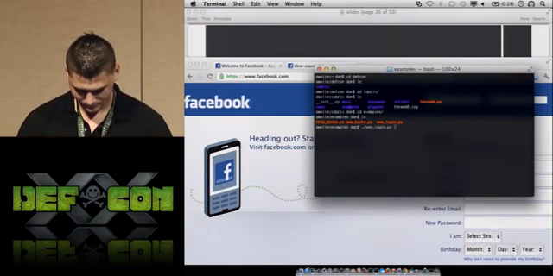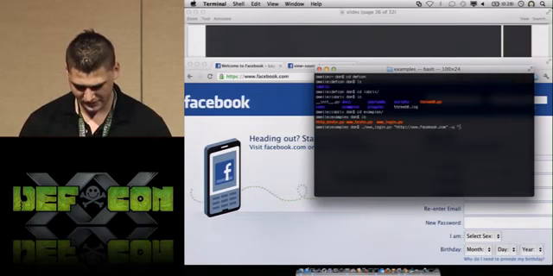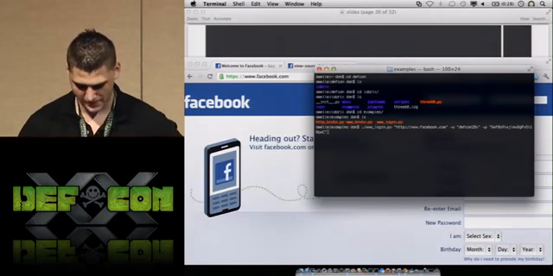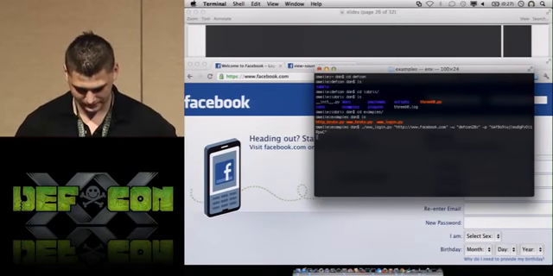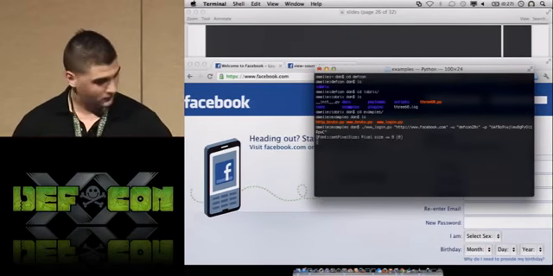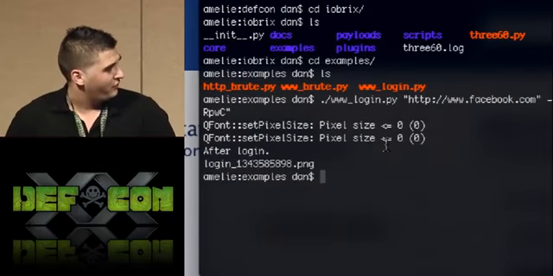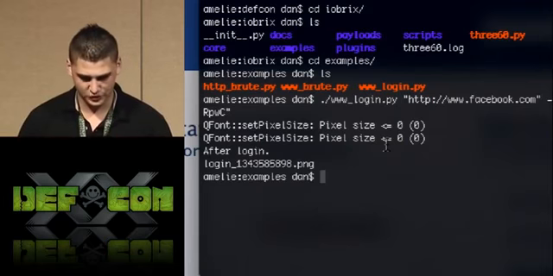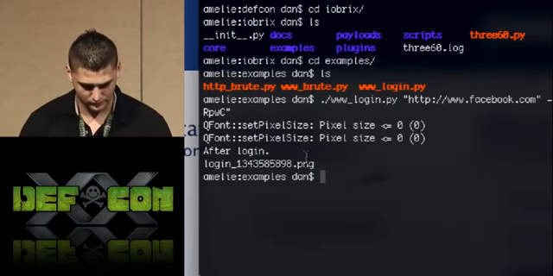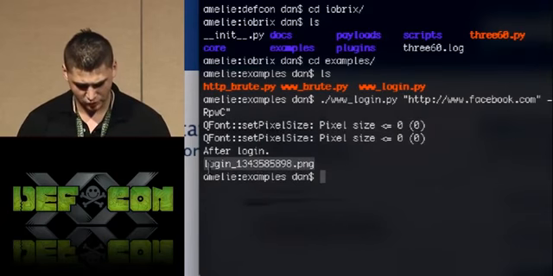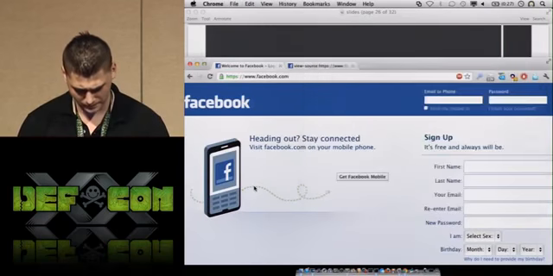So we scan facebook.com. The username is defcon20x. The password is here, and the scan started. That's some Qt internal stuff. The site gets actually rendered, so there are some changes applied to the fonts. The more important thing is the login seems to be finished and a screenshot has been created.